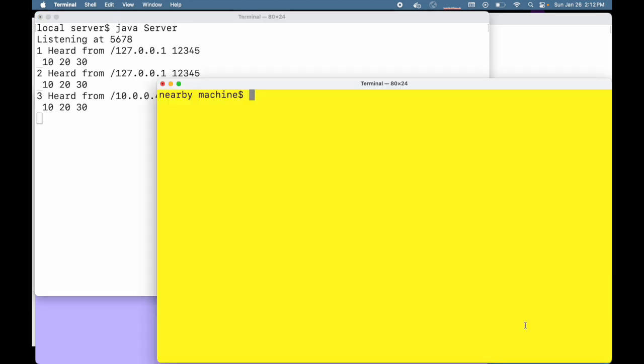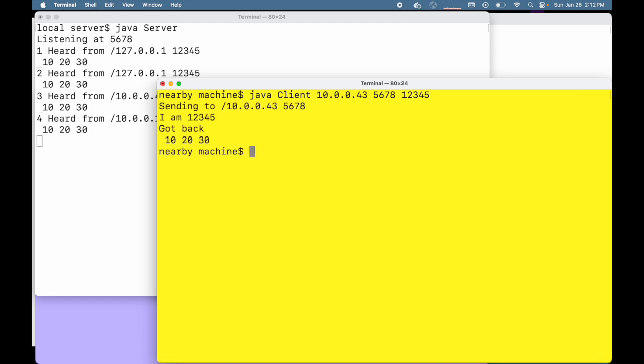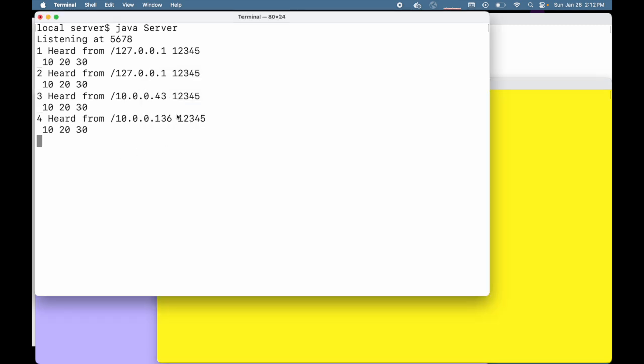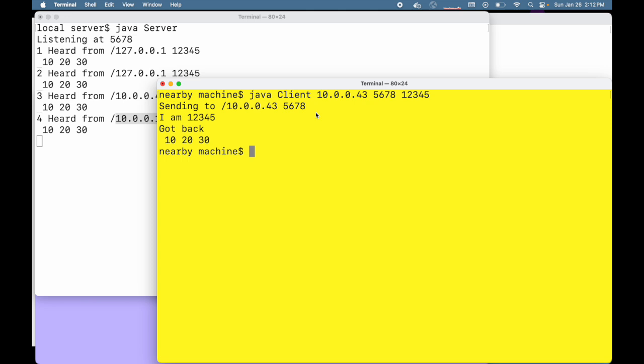Let's try the same thing on my nearby machine, where I can run the client, connecting to 10.0.0.43 at port 5678, and also using 12345 on this other machine. The same thing pretty much happened. We see that on our server, we hear from that client. It is at the other machine, so that's 136. And it was the port number that we picked.